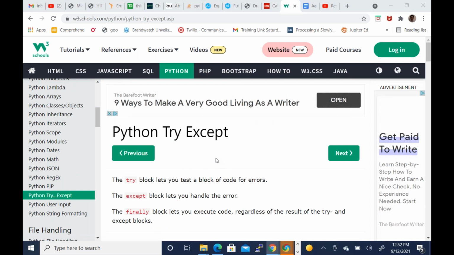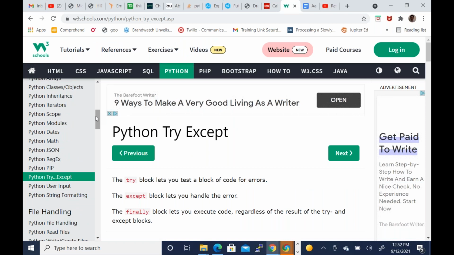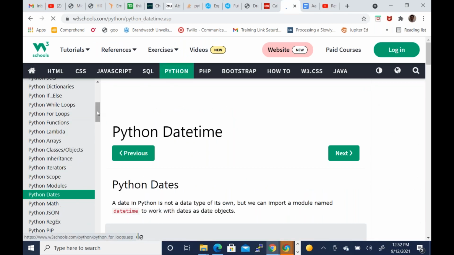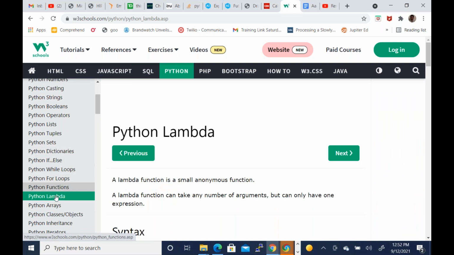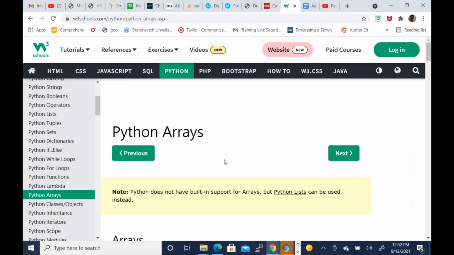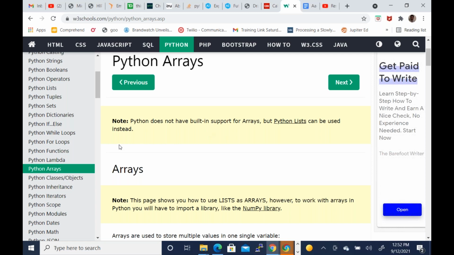Okay, a lot of things we covered today, and those are pretty much the most important things. I won't cover date and math, but some details and lambda, that's another key thing. Okay, Python, there is also array. Python array, I have not looked at. Okay, Python doesn't have array, and you can see here.